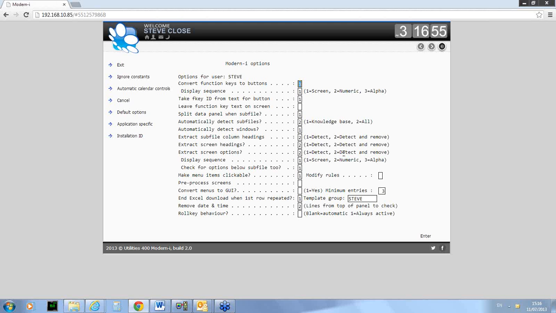And again, as soon as it detects them, it removes them from the screen. So I won't see the options at the top of the screen at all. I will just see them as drop-down boxes next to the subfile. And again, I can sort them into whatever sequence I want.